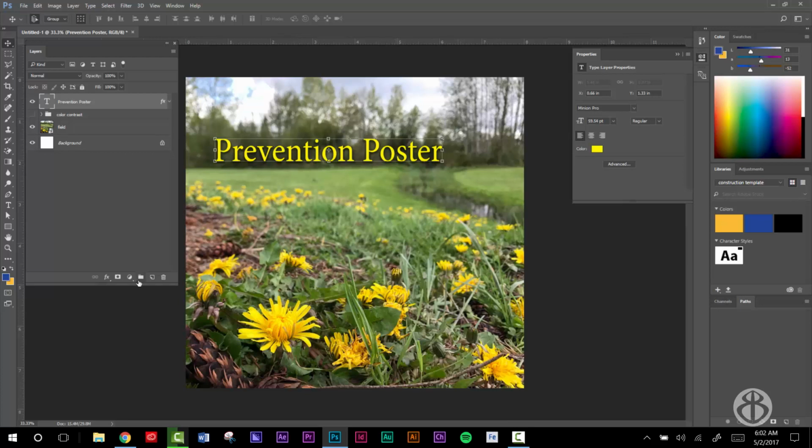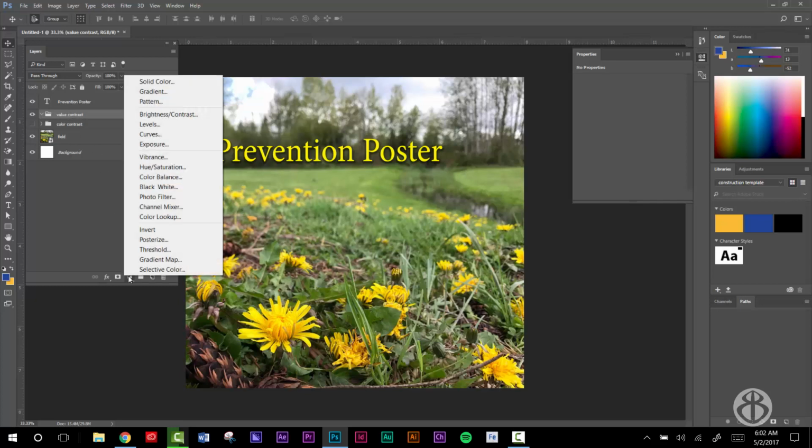So in fact, let's start a new group. If you use the new group button, you need to also double click on this and name it. Let's call it value contrast, because that's the next thing I want to play around with. I'm going to throw my text up above here. Great.